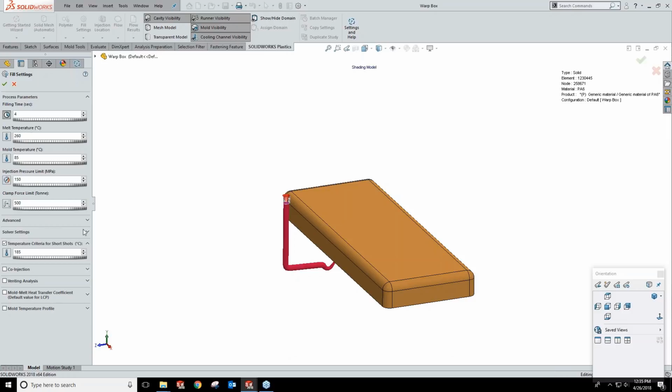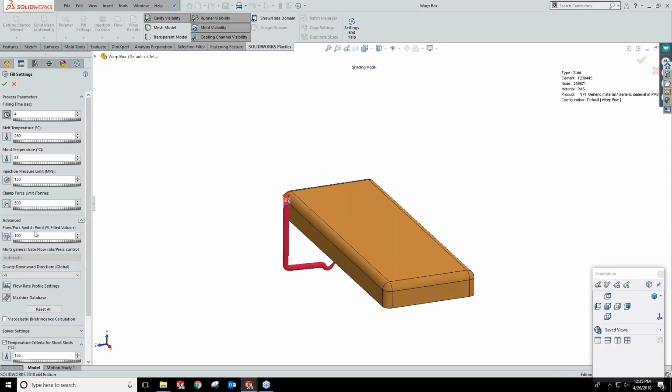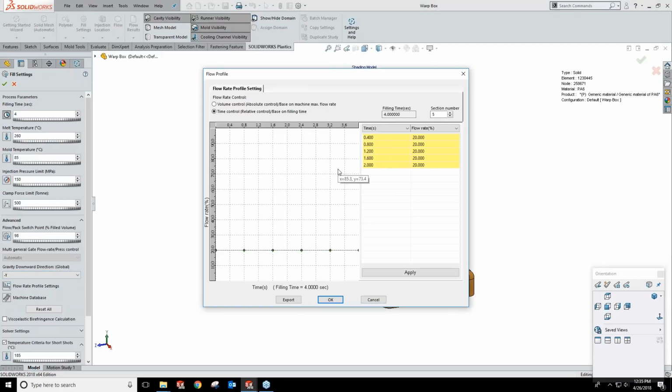When you're creating your fill settings, if you plan on doing a pack analysis, and Andy spoke of this, if you fill 100%, you'd basically be packing out a 100% full part. So if you wanted to perform a 2-stage or scientific molding, you would back this down so that when your packing analysis kicks in, it would start off at 98% full as opposed to 100% full. You can also change your flow rate settings right here.